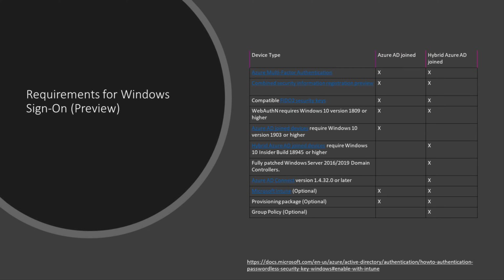To use this to sign in to Windows, you have to meet some requirements. And you can see in the matrix there on the screen what's going to be required. Note this works for not only a machine that's Azure Active Directory joined, but also hybrid joined, meaning it's joined to on-premises Active Directory and Azure Active Directory. See the link at the bottom of the slide here for more information on what this means and how to get this set up.